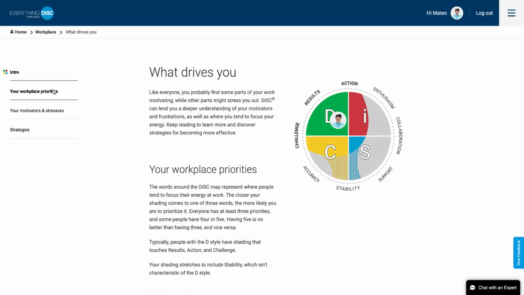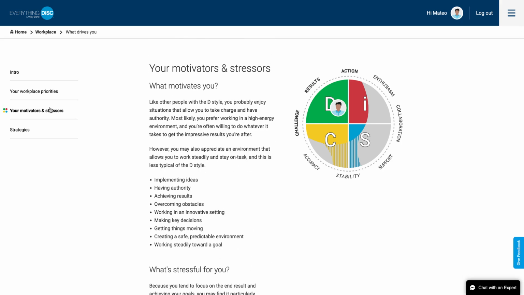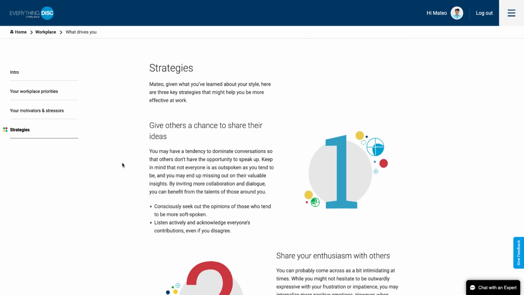This is where learners will find out more about their DiSC map and can read more about their own workplace priorities. They can also read about their motivators and stressors, plus practical strategies to be more effective in the workplace.